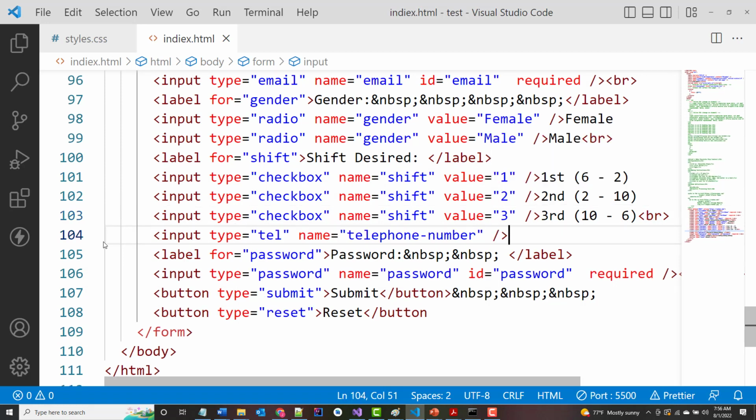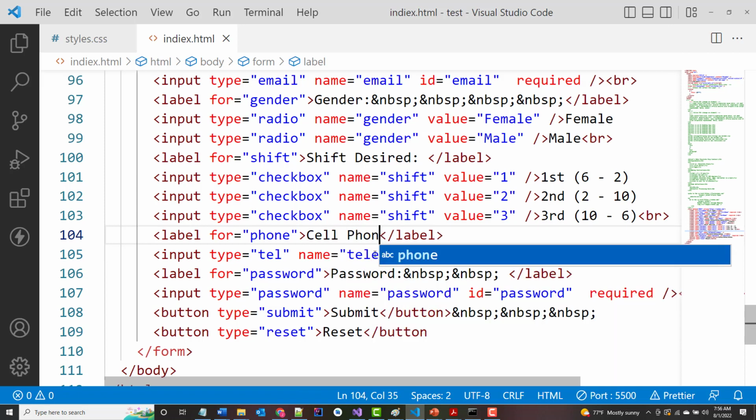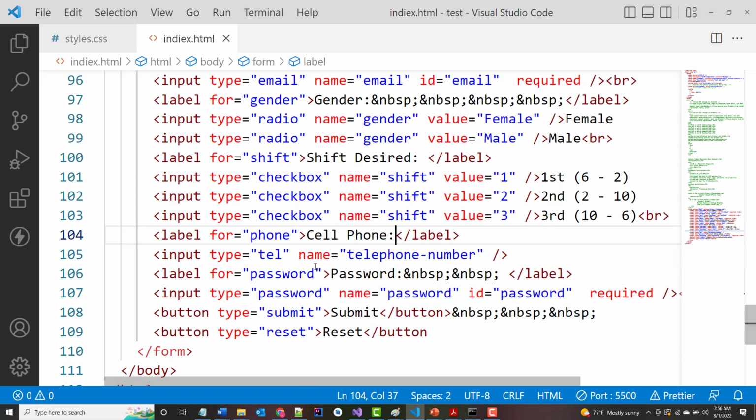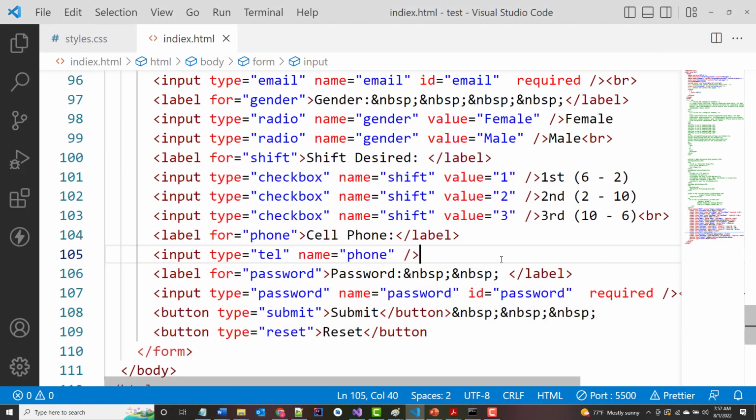Let's grab that. And we're going to put in here phone. And we'll just change this to cell phone. All right. And name, here we've got type equals tel. And name equals, we could just put in here phone. All right. And you'll notice that when we do that, there it is, right there, cell phone. Of course, I didn't put in the line break afterwards.